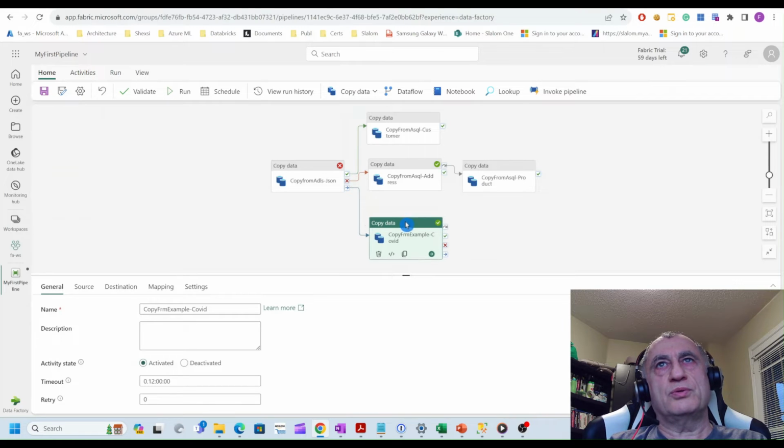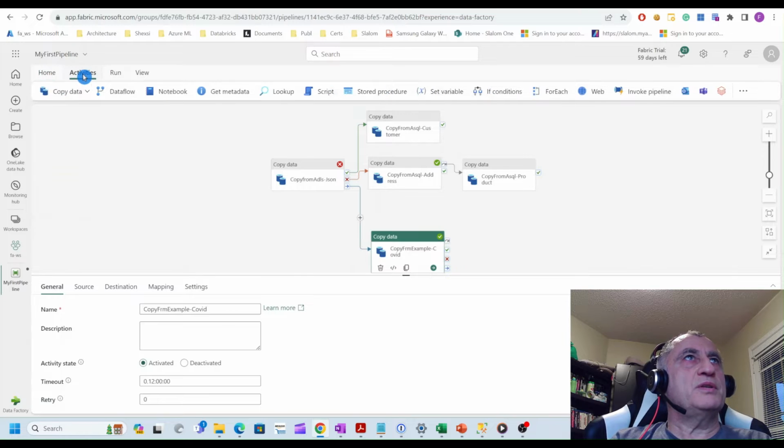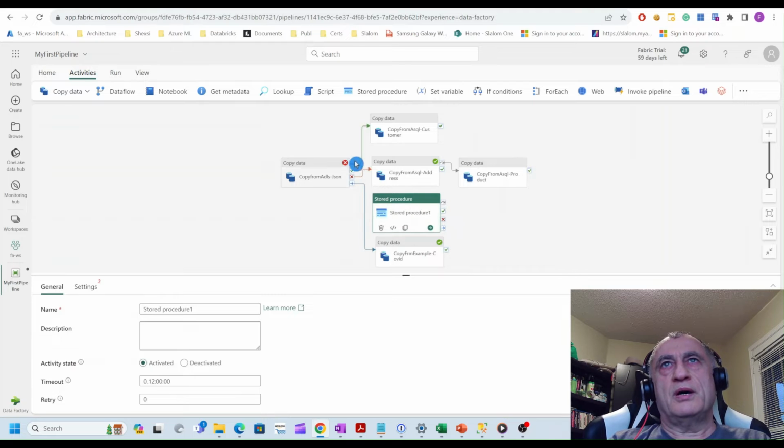So I'm going to open the Activities tab and use this Stored Procedure button to add a new activity to the canvas. Because I'm expecting this procedure to run when my previous activity fails, I'm going to use this On fail condition and draw an arrow here.